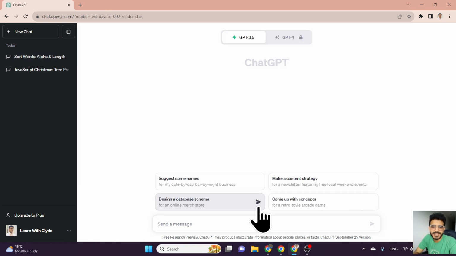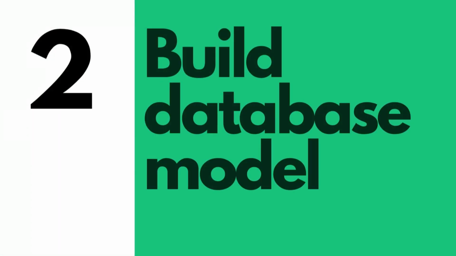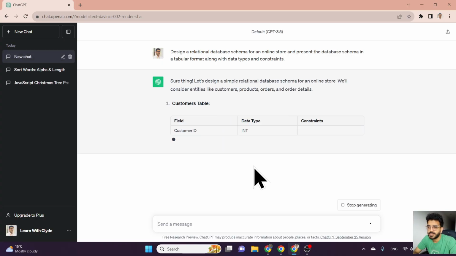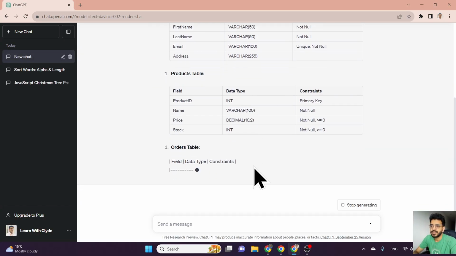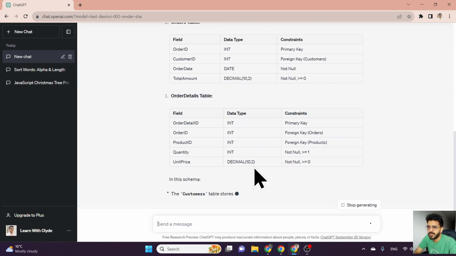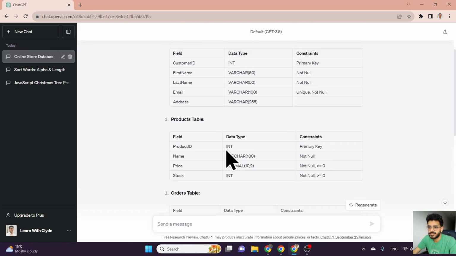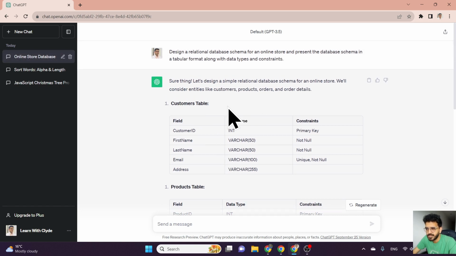Now for the second use case, you can ask ChatGPT to actually build you a relational database model. To do so, all you have to do is type in your prompt to ChatGPT, and ChatGPT will give you the tabular structure, the relational database structure as the output. And of course, you've asked ChatGPT to also give us the data types and the constraints.